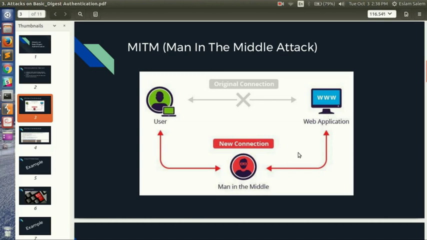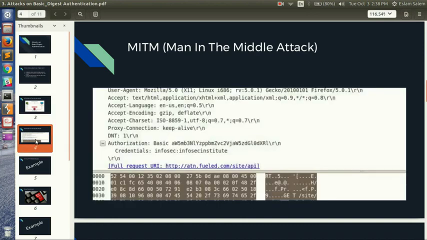So in this type of authentication, if it's used without an SSL connection, you can perform a man-in-the-middle attack against the victim and steal his credentials. Here is a screenshot from Wireshark. Wireshark is a network sniffing tool. As you can see, it easily catches the request with the full credentials.